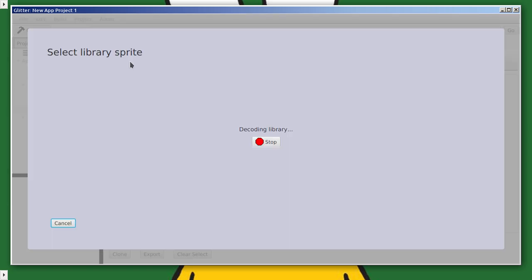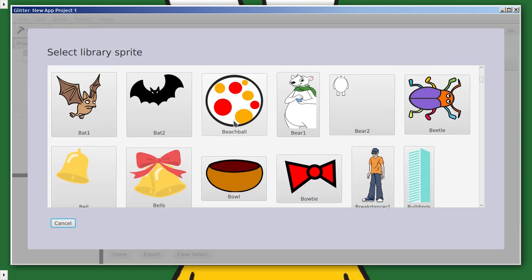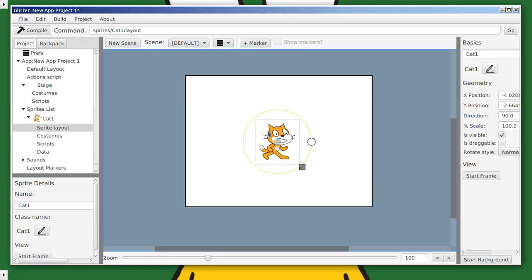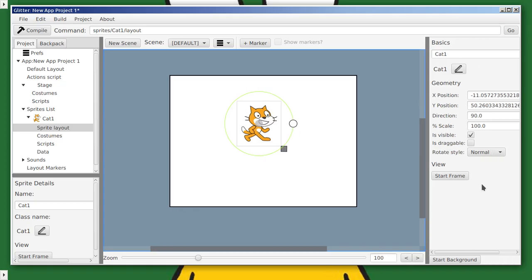So first off, you can rig it to use the old Scratch library. I don't know that you can find that cat. There we go. So then when we go to our default layout, we can see we have a cat, and then we can click on it and move it around, and there's some information over here, so you can change this. The draggable option is only for the Scratch export. There's no case where you can drag within a running application, so that's kind of a pointless thing.